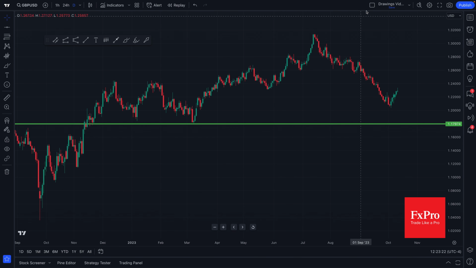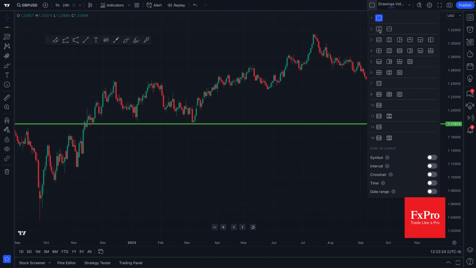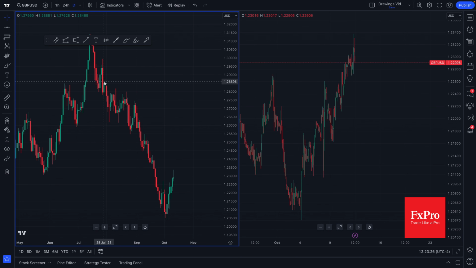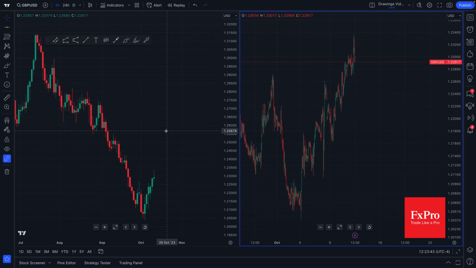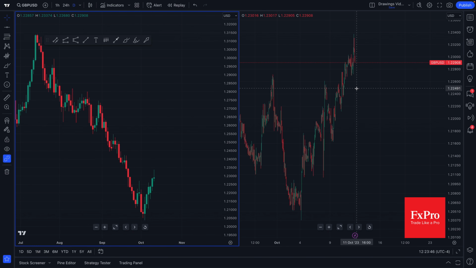So if we were to have a multi-chart layout open, let's say we're looking at 2 charts at once. This chart shows GBP USD on a daily time frame. This chart shows GBP USD on a 1 hour time frame. Well, we're going to sync these drawings between the two of them. So we're going to click new drawings, we'll sync in layout. And now watch what happens. If we draw something on the daily chart, it will simultaneously appear on the hourly chart.